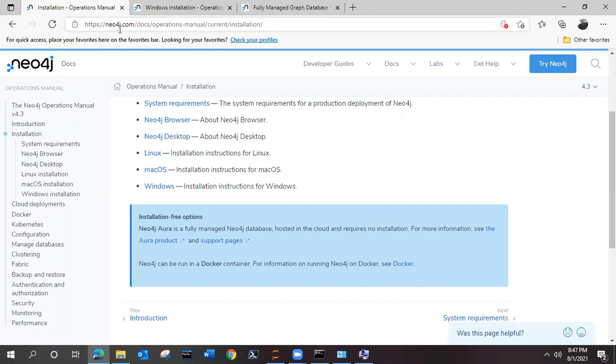Simply go to the documentation on neo4j.com and go to the documentation manual, where you will be able to find the installation section. You can see things like system requirements, Neo4j Browser, Neo4j Desktop, Linux installation, Mac installation, as well as Windows installation. So we will quickly jump into the Windows installation.